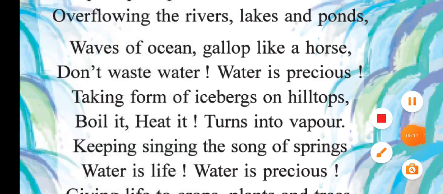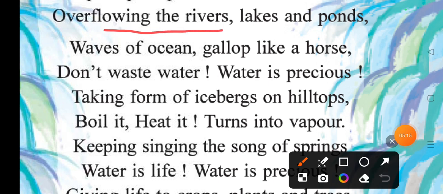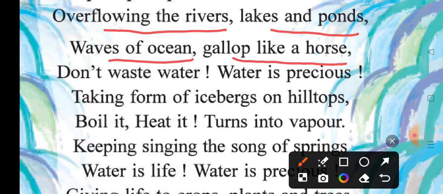Next line, let us read. Yes. Overflowing the rivers, lakes and ponds, waves of ocean gallop like horse. Yes, children, here the rivers, lakes, ponds, ocean, these are all the natural sources of water. Now, what happens when they are overflowing? Overflowing means they break the border and come onto the land. So at that time when they are flooded, what happens? They behave like a gallop like a horse. Galloping like a horse means when the horse runs very fast. At that time what happens? They are all four feet off the ground at the same time. I will show you the image.